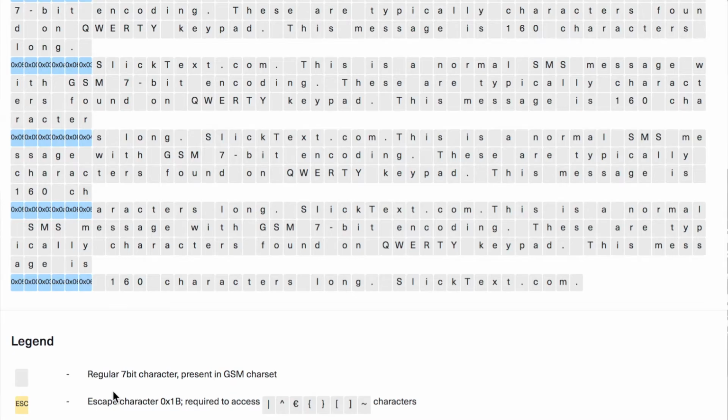Now let's talk about special characters, okay? Special characters are basically an extension of the QWERTY keyboard. So I have a list here. Typically these are called escape characters. These characters are in addition to your standard GSM, but they're going to deduct 2 characters per special character, per escape character.